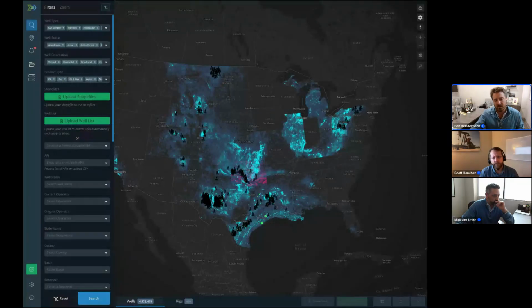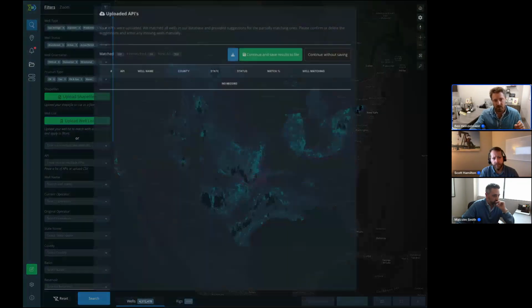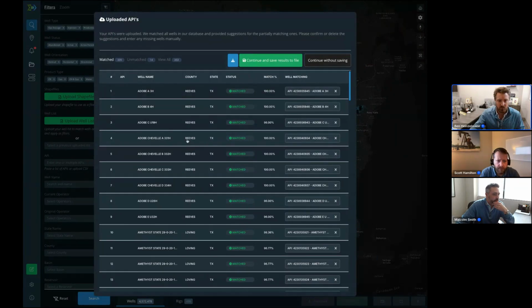It is actually going out and comparing the well names that we've imported to our database and matching those proactively. So on the fly, I have immediately matched 339 of these wells to their API numbers, and it gives you a probability of a match.